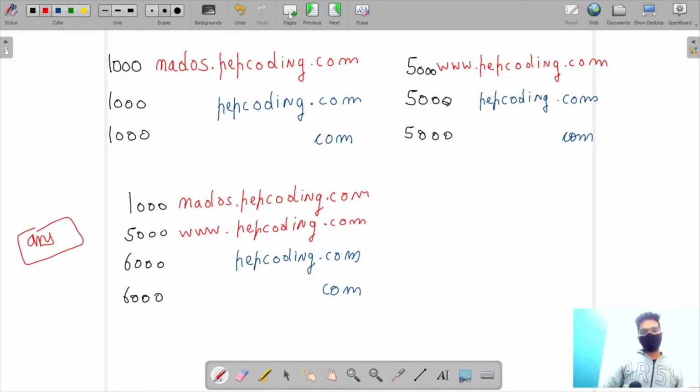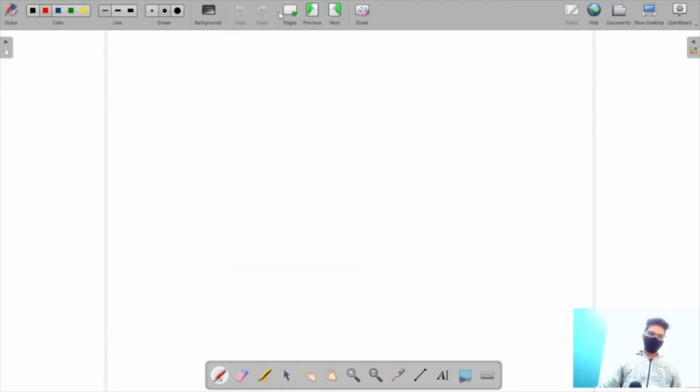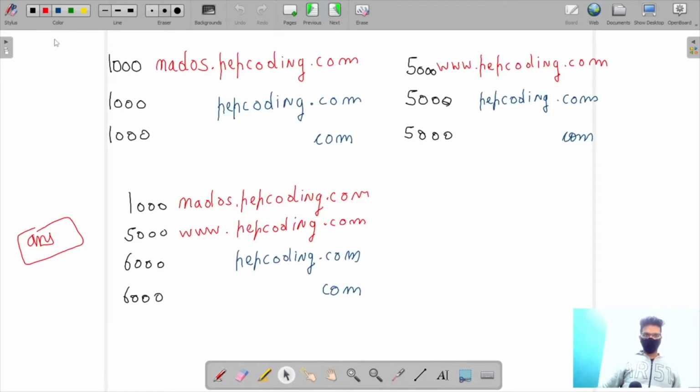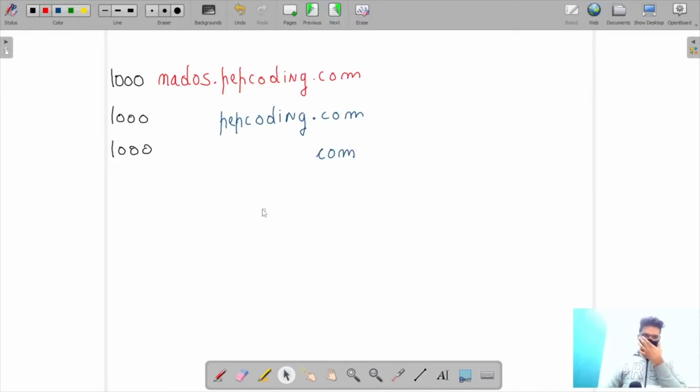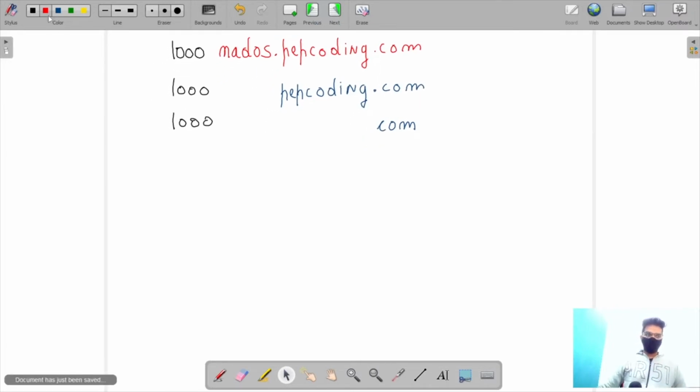Now comes the part of how we will solve this question. Let's discuss it step by step. What we are given is actually a string, right? This is a string. My first step will be to extract what I need from it.